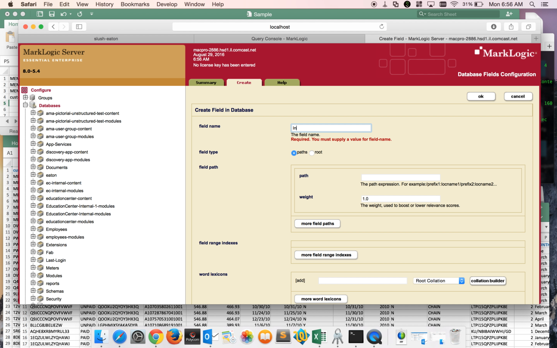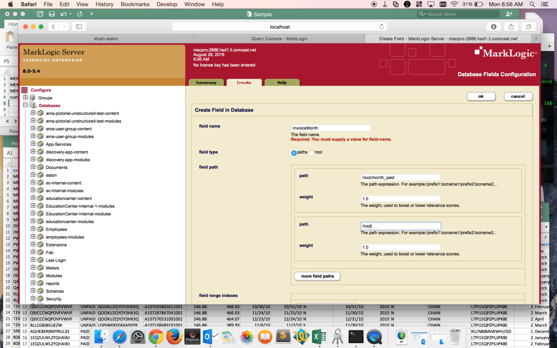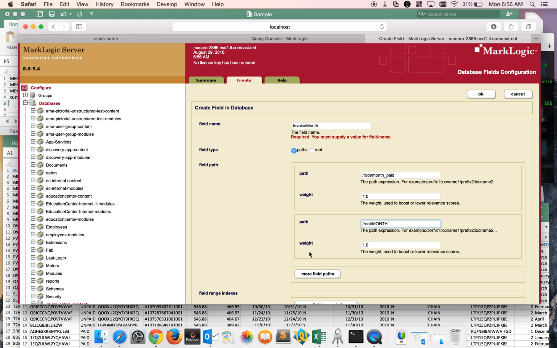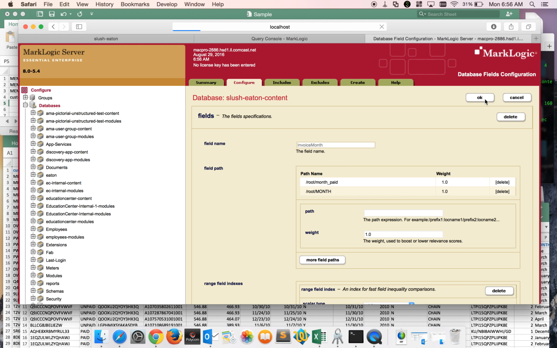So I can give that a name, invoice month, and then go down here and I can happen to choose paths or root methodologies. Autocomplete for month paid. Go back here, root month. Awesome. And that's all I need. Go ahead and click on OK.